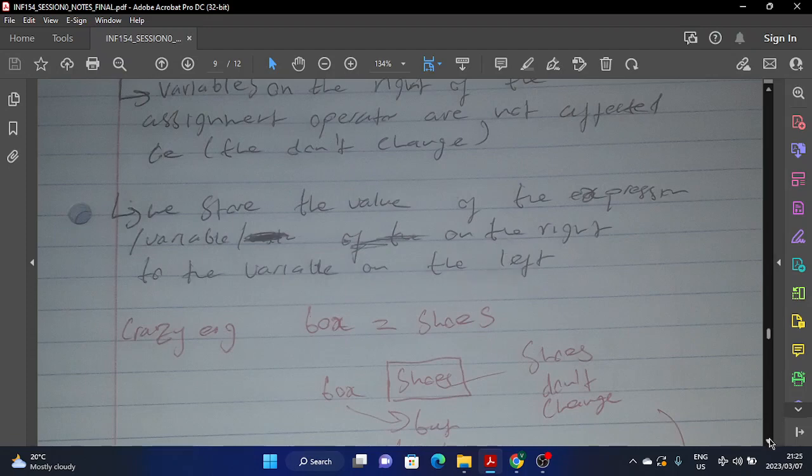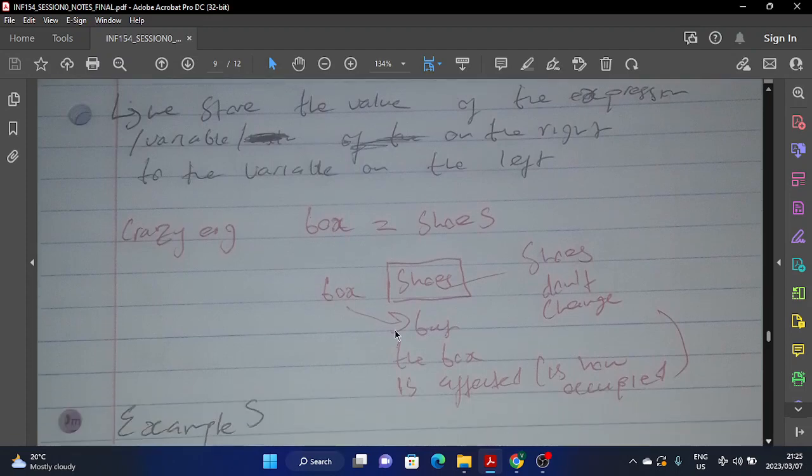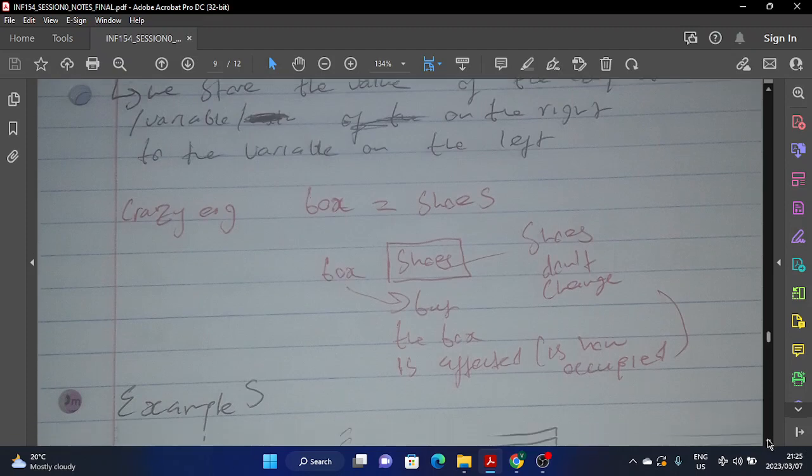So this is my crazy example. Let's say you have box equals to shoes. This box is your physical box. Then when you say equals to shoes, it's like you're storing shoes inside the box. These shoes are not affected. The box was empty, then you put something in, so the space of the box decreased, so it was affected, but the shoes are not affected. So that's my crazy example.